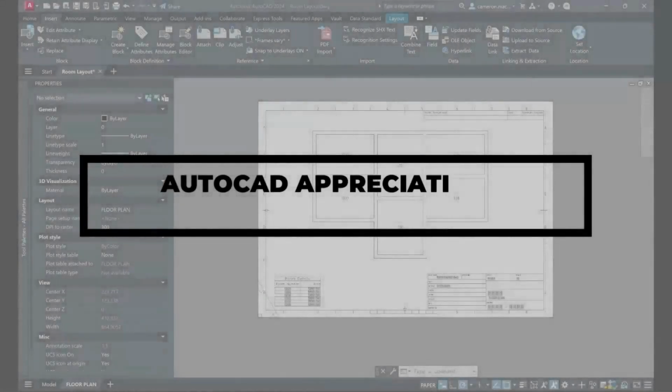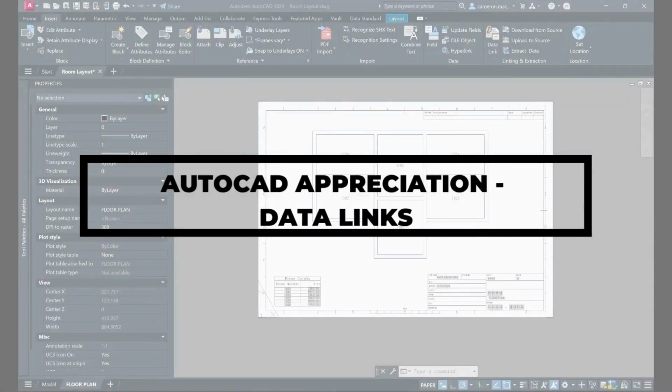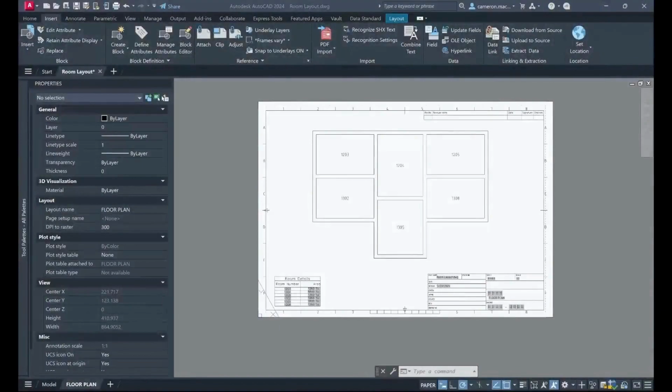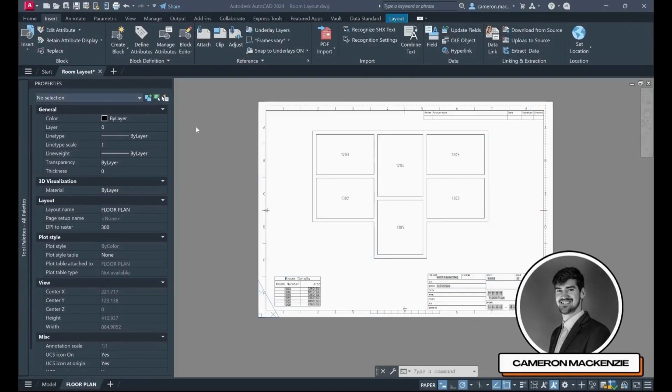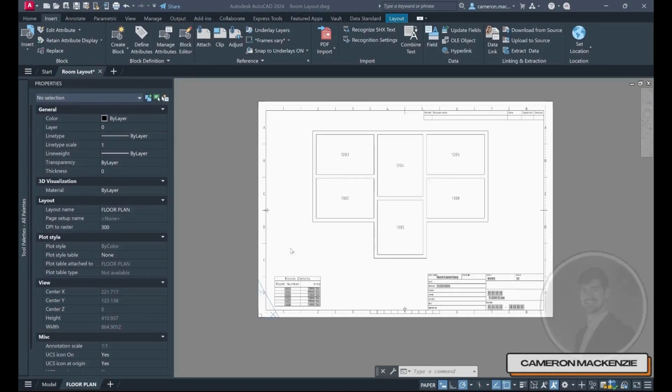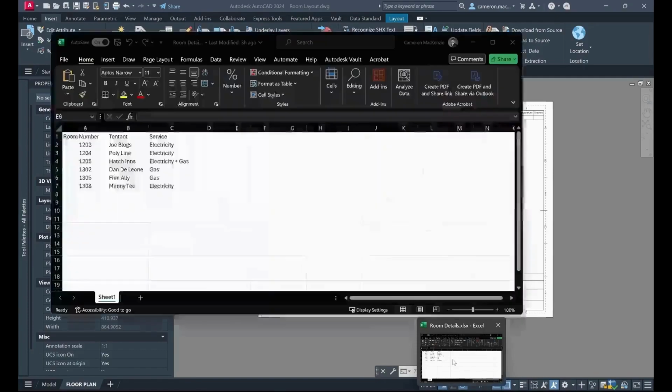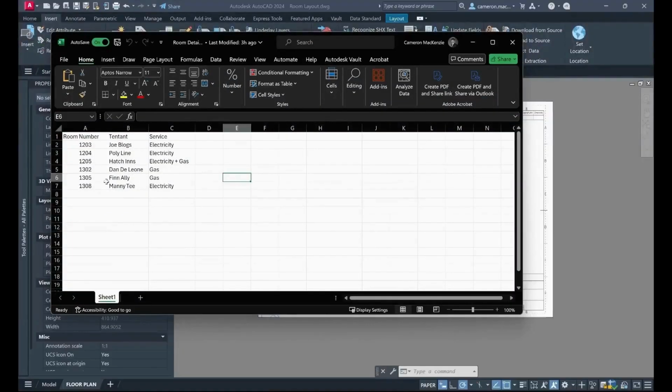Hello everyone, today we're going to be looking into some of the functionality within AutoCAD that will allow us to take data from a spreadsheet, in this case Excel, and bring that information and synchronize it into AutoCAD. So in the background I have got this room details Excel spreadsheet that's going to contain some information about my building or about my project that I want to bring into AutoCAD itself.